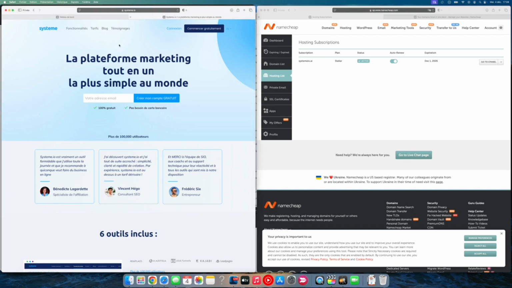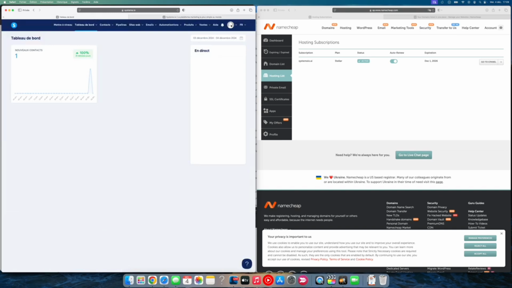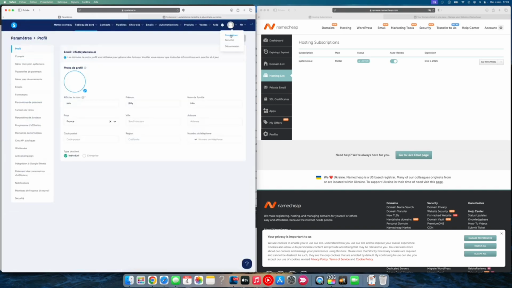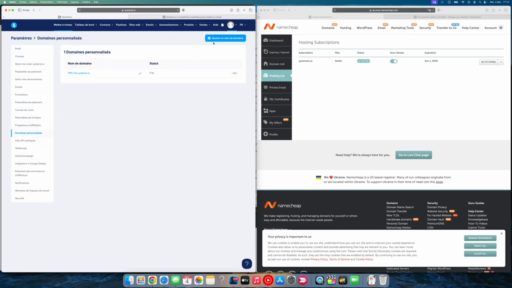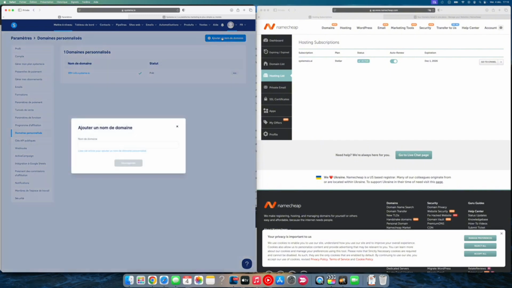First step to get started, log into your Systeme.io account, then click on your profile picture and click on Settings. Next, go to the section on the left, Custom Domain, click on it, and then at the top right, the blue button, Add a Domain Name. A pop-up will then appear and you will enter your domain name by adding www in front of your domain name. For example, www.domain.com. This is an example. Then you click on Save.